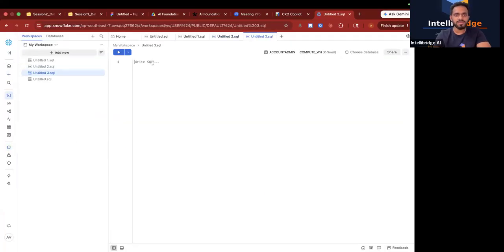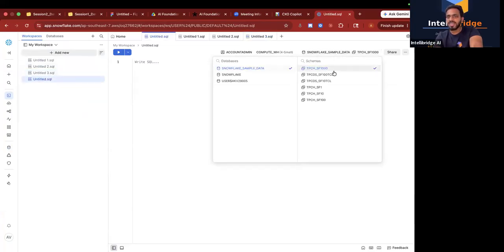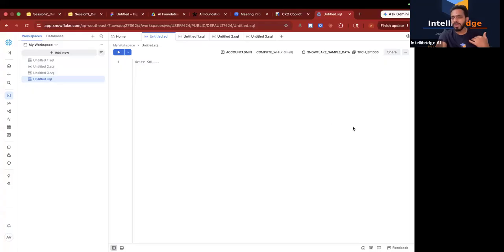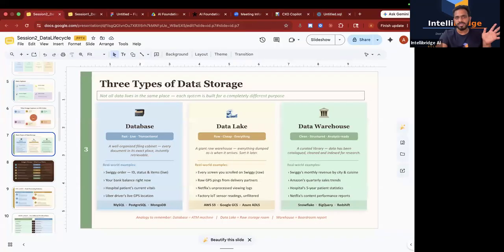So if I just do this and select TPCH SF, this is my database, and this is the table. TPCH SF1000 is my schema, and inside a schema I have multiple tables. Then I'll be able to query. So BI tools can refer to any of these things. I mean, databases, it can work with warehouses also.